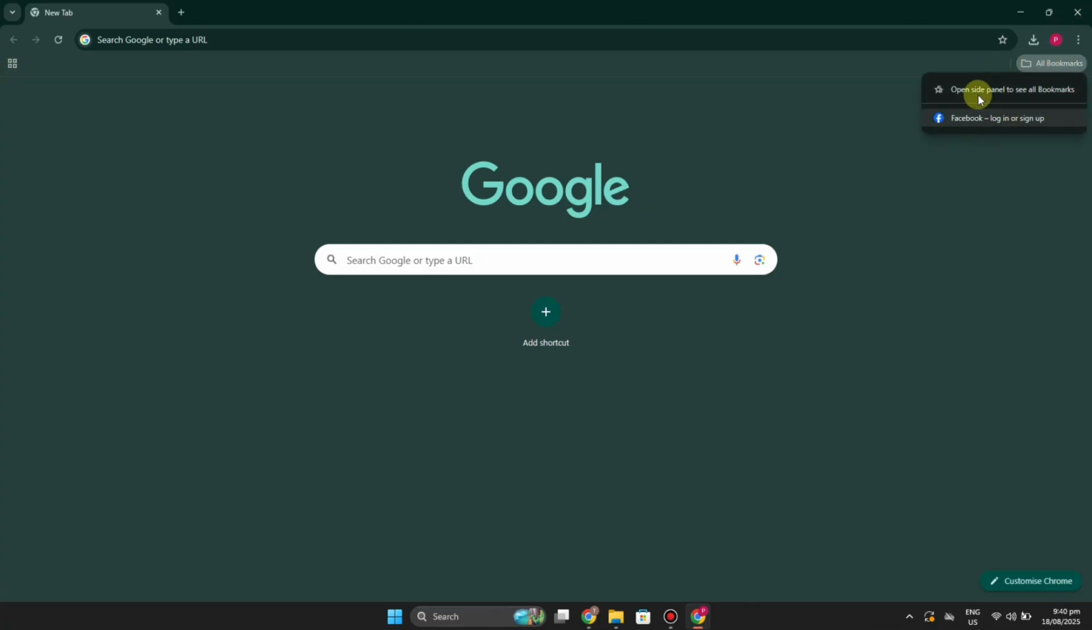So here as you can see I have this bar which is the bookmark bar, and I have this option for all bookmarks through which I can access it. But if you don't have it, then what you can do? You have to enable it because this one is disabled.